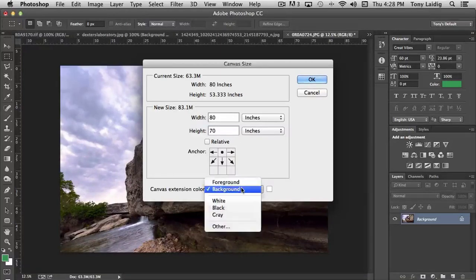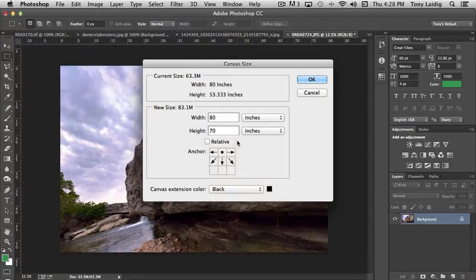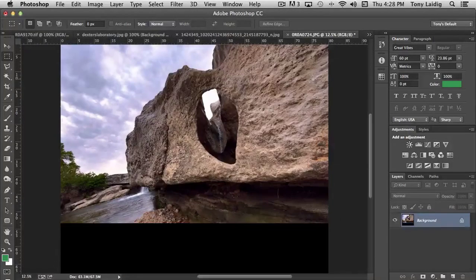Do I want it to use the background color, the foreground color, white, black, gray, or other? Okay, so in this case, I'm probably going to choose black. So what happens when I click OK, it extends the canvas with the black color, and then the original photograph is here. So now it's higher than what it was before we applied the canvas setting.